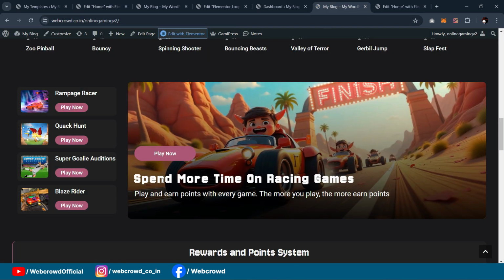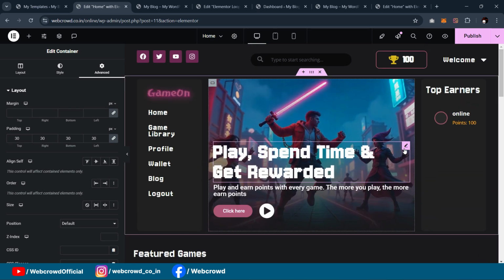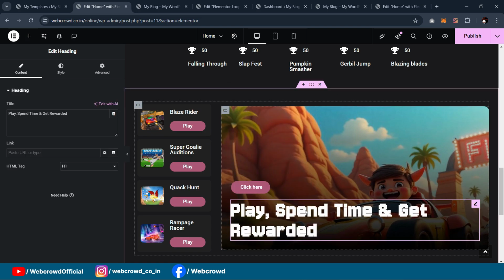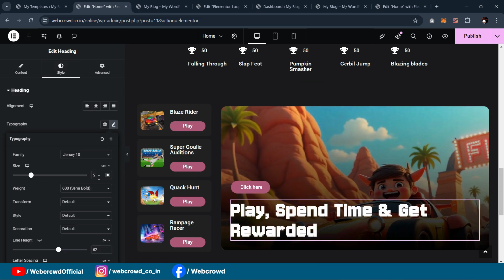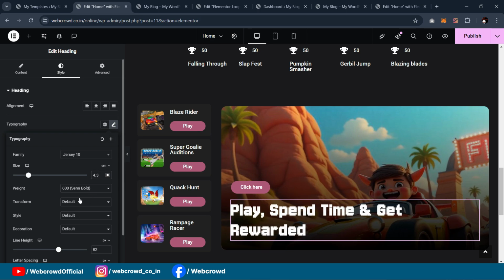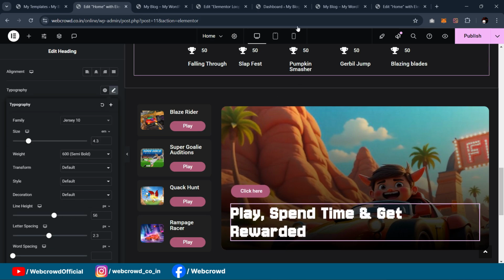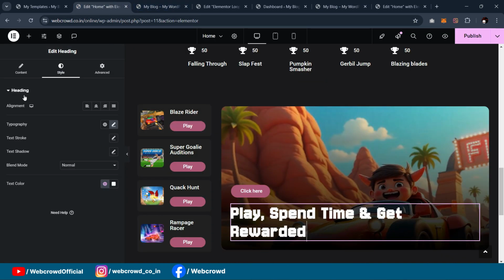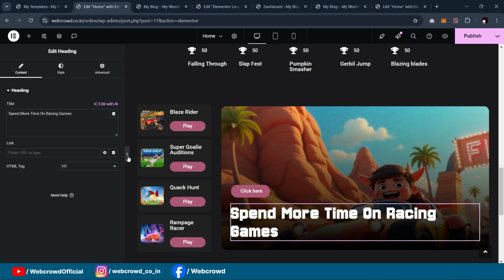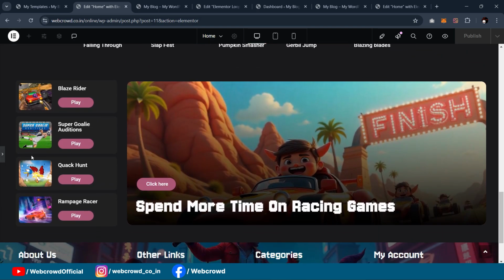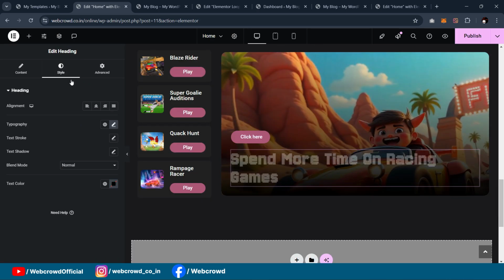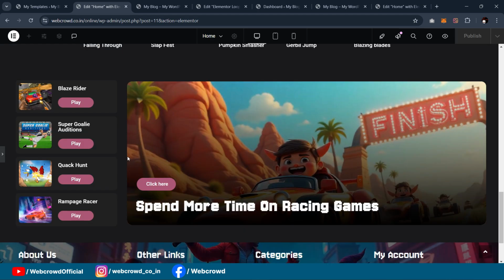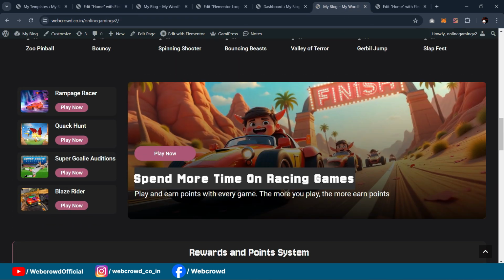Again we have the title, so I will simply copy title from here, paste. I will reduce the size, go to typography and reduce the size, also the line height, and copy this text. Reduce the text size a little bit, like 4.